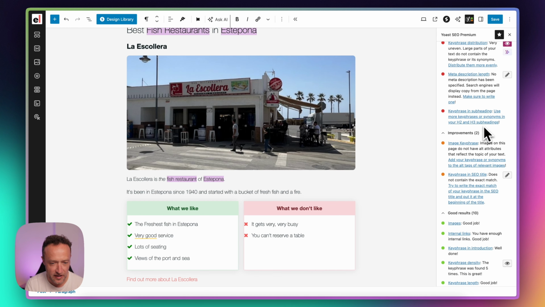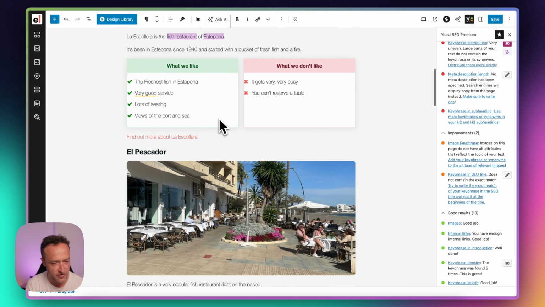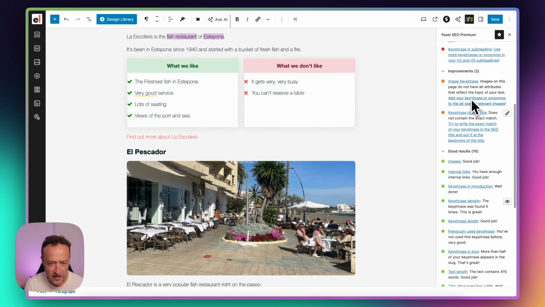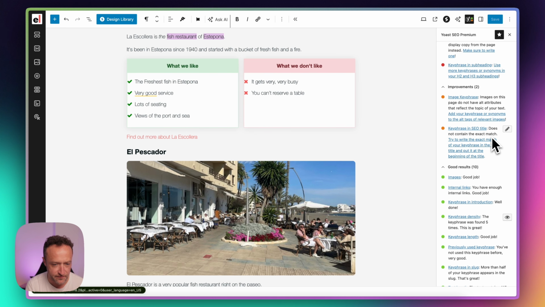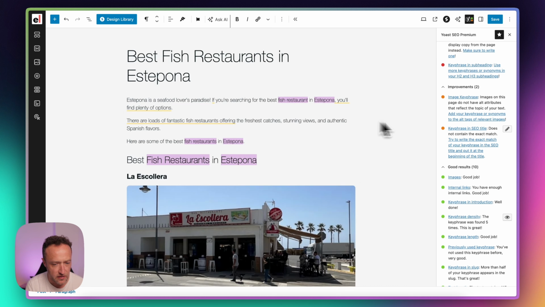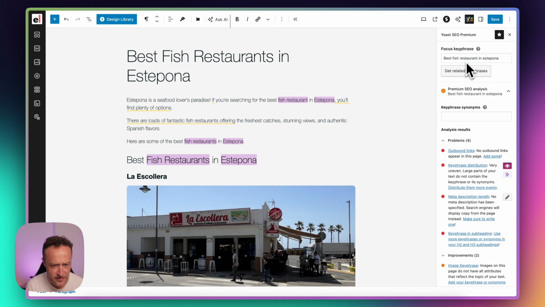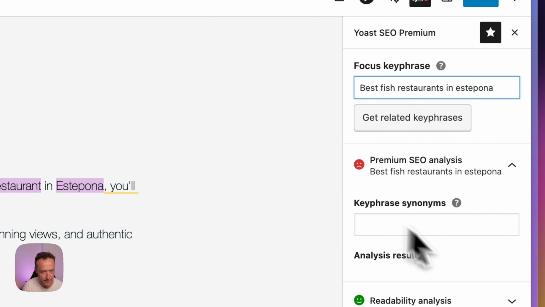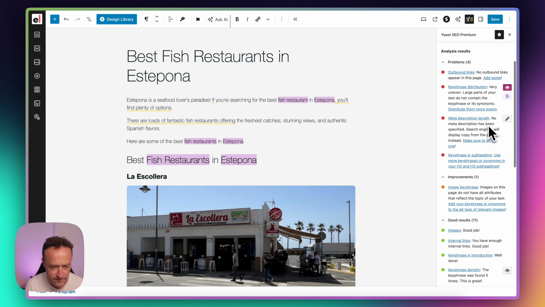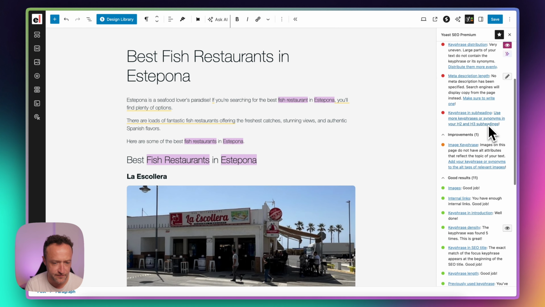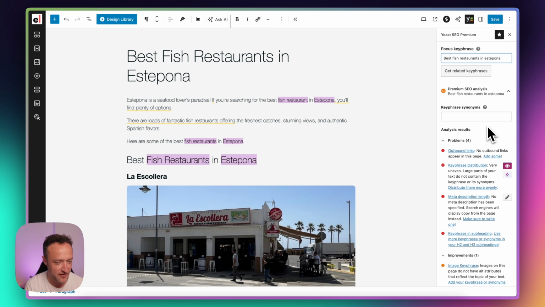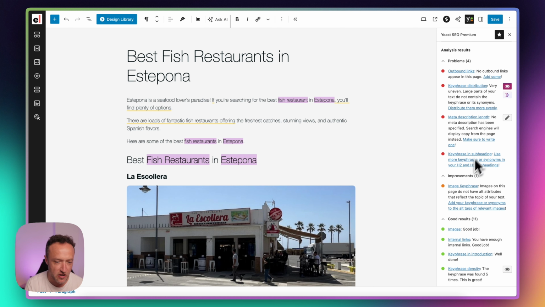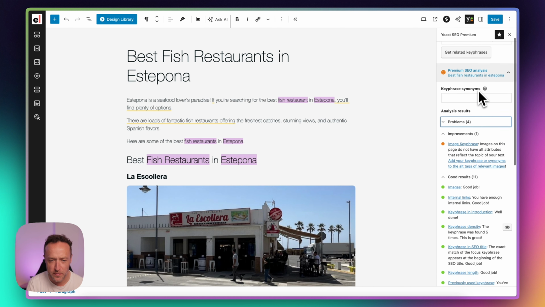Key phrase in subheading: use more key phrases. I don't want to put fish restaurant in all the subheadings, so I'm going to leave that. Okay. Key phrase in SEO title does not contain the exact match. Best fish restaurant. I mean, it's close enough, right? Best fish, let me just add an S on there. That'd be better. Yeah, let's fix that. Best fish restaurant, best fish restaurants. I don't think, again, plural is going to make too much difference. So there's still a few little problems, but as I said, don't get too obsessed with it.